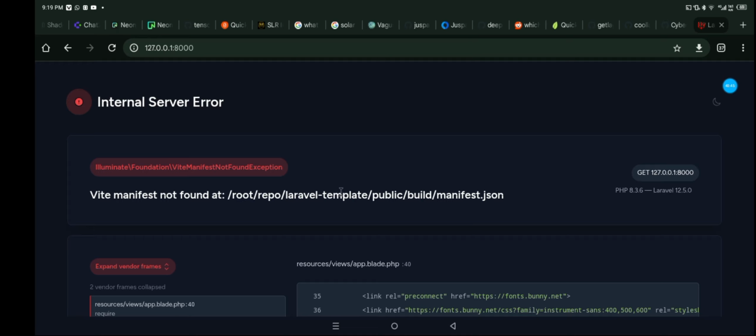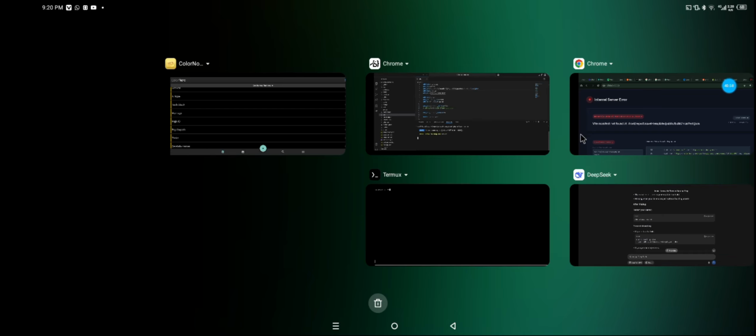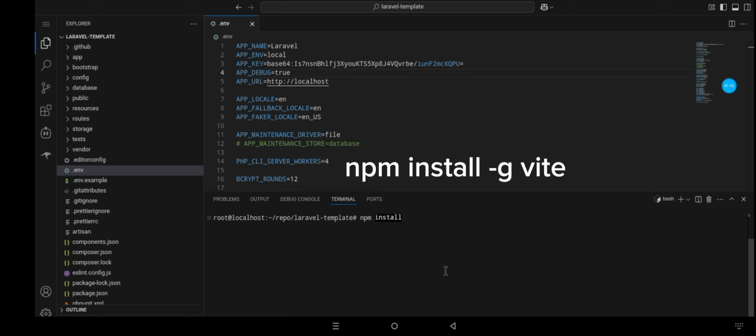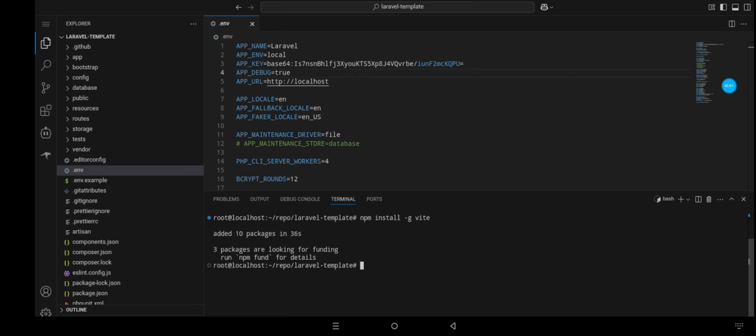Alright, so this one says the Vite manifest not found. It means that we did not install Vite, because Vite is the build tool for React. So I want to show you to fix this one. I'm going to stop the server and install Vite globally. Alright, so it's installed. We installed Vite globally.